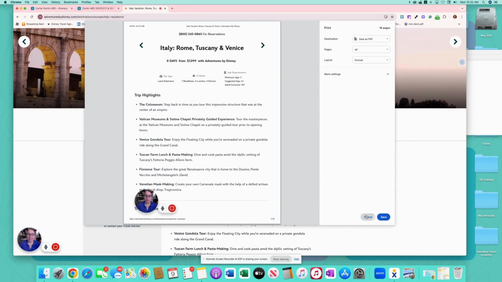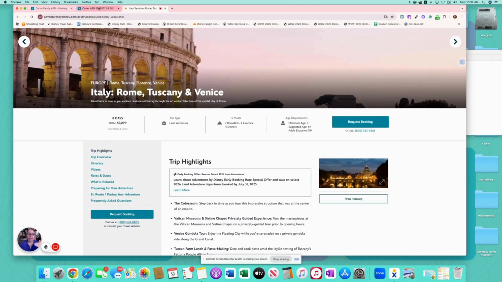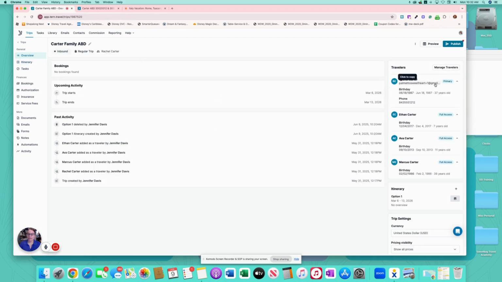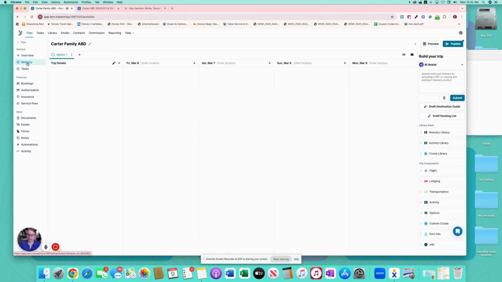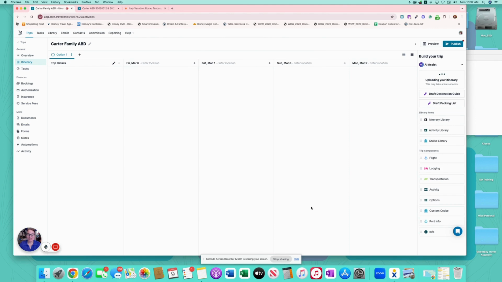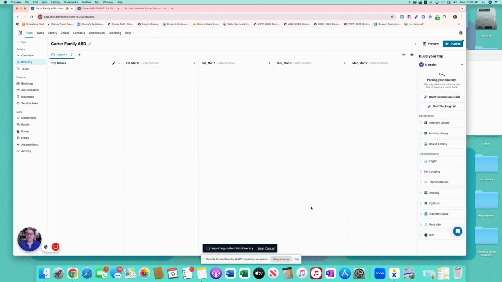Now I already have it saved. So we're going to go over into our main trip and we have it already pre-built with the overview, with the families' names and their birth dates. And we're going to come over to the itinerary. And over here on the right-hand side, we have the AI Assist. This is what is going to pull in all of this information. So from the AI Assist, we're going to pull this file right here, which is the file that we saved from the Adventures by Disney website. And we're going to give it just a few moments to import that information.